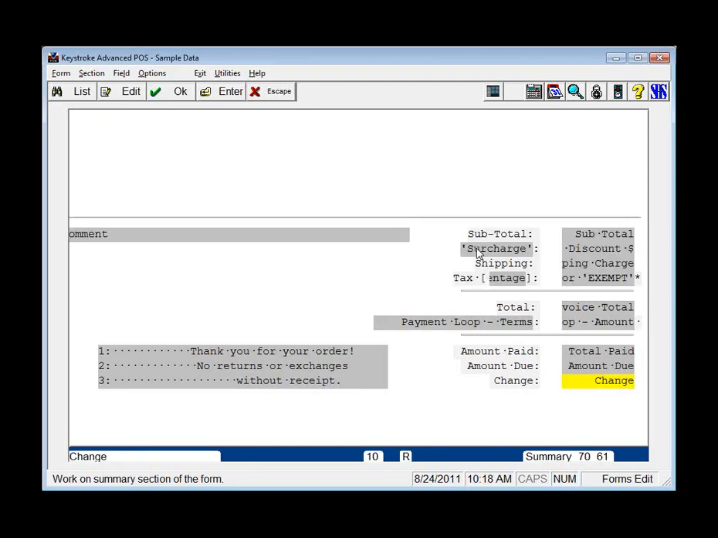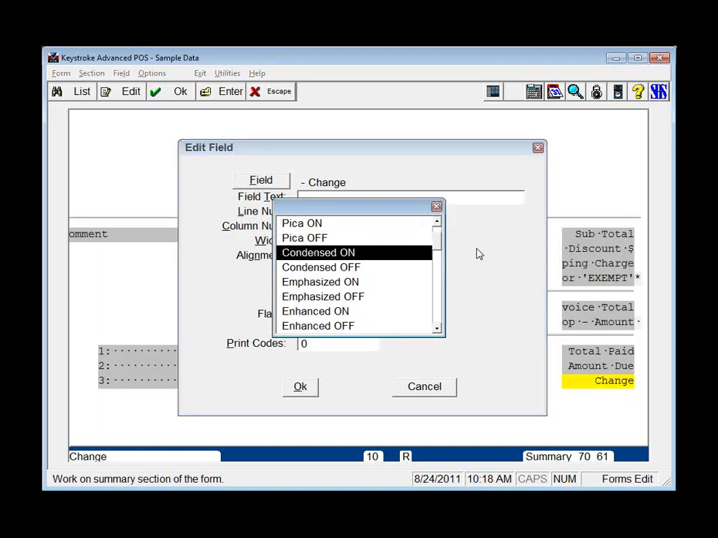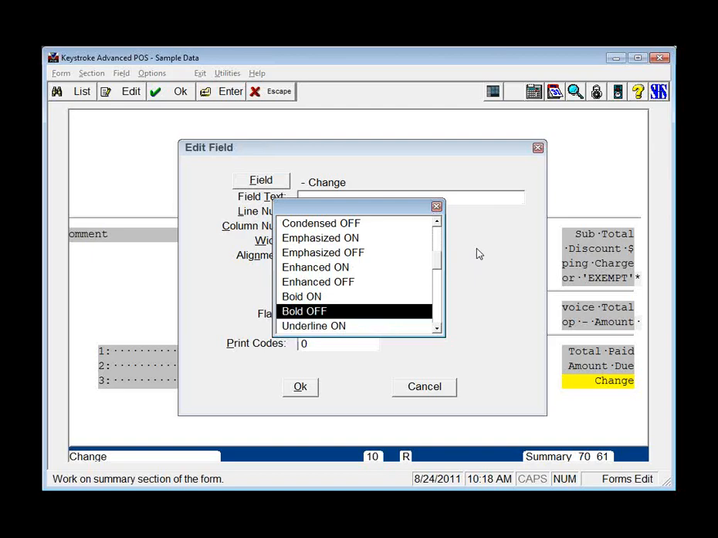And here I'm going to the change field. I'm going to hit enter on that. It's the last field in this section. I'm going to hit F3 on it. By hitting F3, I'm going to go back to the print codes. I'm going to hit insert, and I'm going to page down and find bold off.